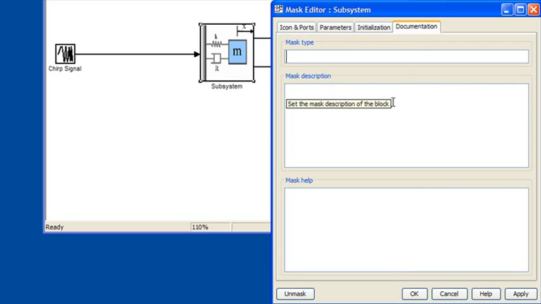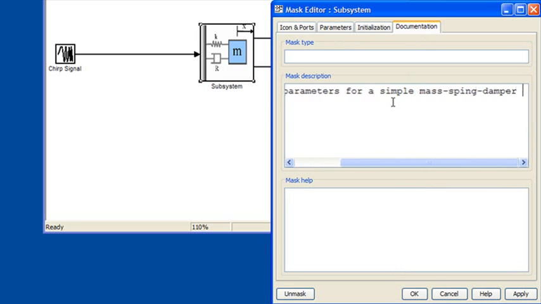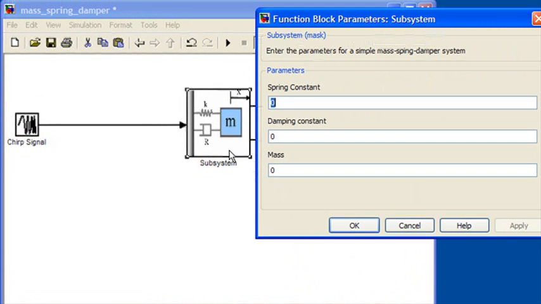Under the Documentation tab, you can add a short description of the block that appears on the block dialog interface and link to further documentation. Now, when I double click on the subsystem, I can see the mask dialog interface I just created where I can change the parameter values and look at the documentation for the block.